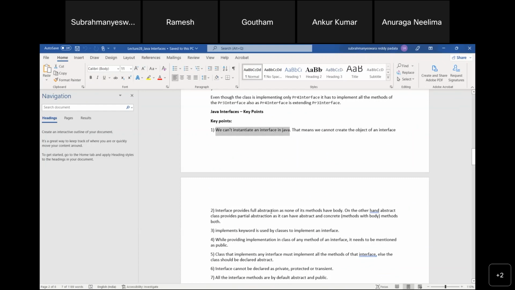Interface provides full abstraction as none of its methods have a body. All the methods in an interface are abstract only. That's why interfaces provide 100% abstraction. On the other hand, an abstract class provides partial abstraction, right? Because an abstract class may contain concrete methods as well. That is why an abstract class provides 0 to 100% abstraction, but interfaces provide 100% abstraction.